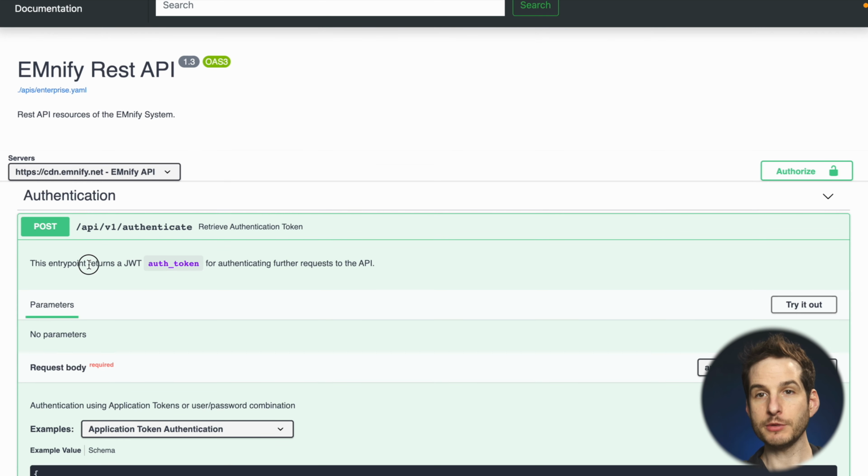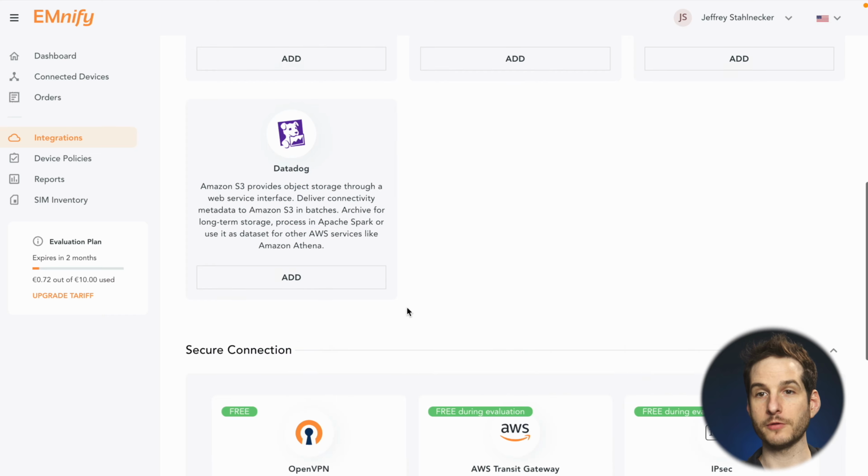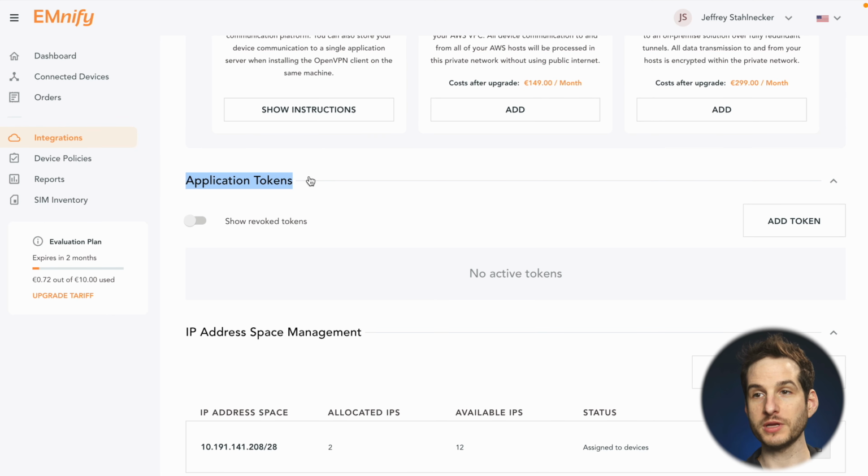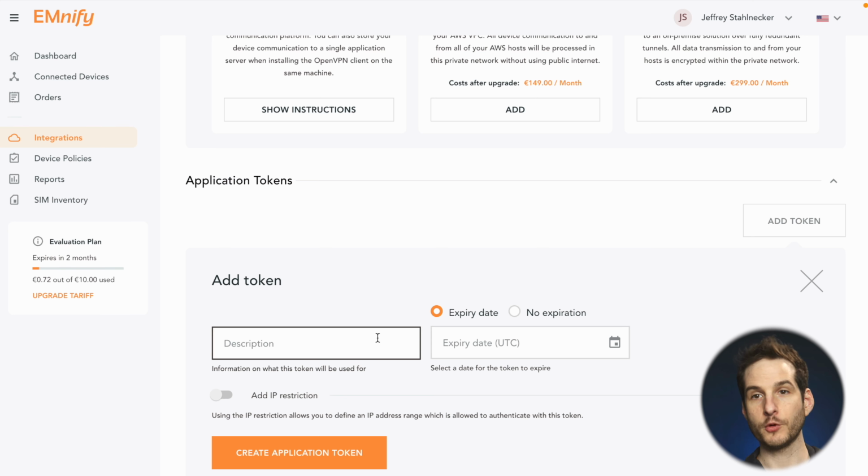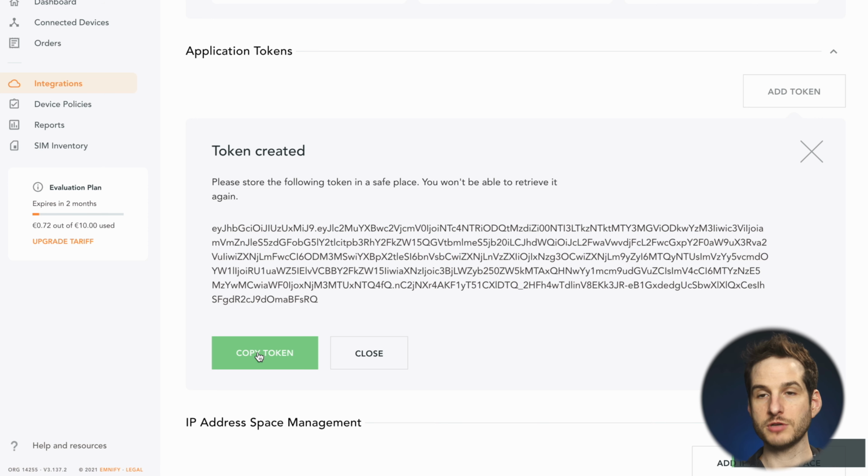The first one is the authenticate post. This will return a JWT token, which we need to do any further requests with the API. For that, we need to get the application token. You can find that in the EMnify portal. From the dashboard, go to Integrations, scroll down all the way to Application Tokens, then Add Token. I'm going to name this SMS Demo API. And then we'll set an expiration date so that this token isn't available forever, and we'll create that application token. Then I'm going to go ahead and click the copy token button to copy it to my clipboard.